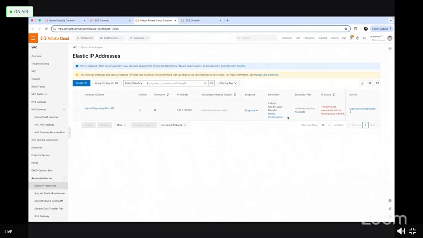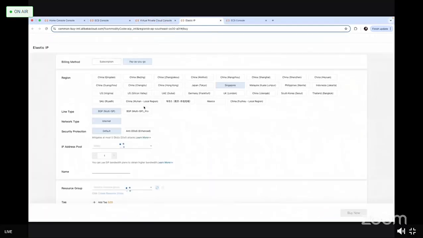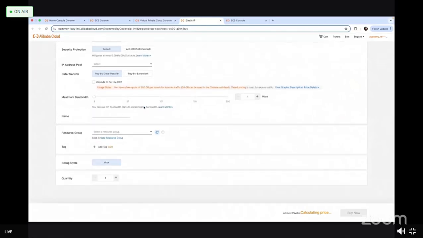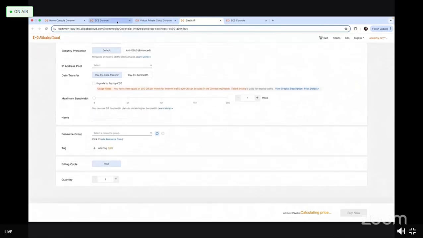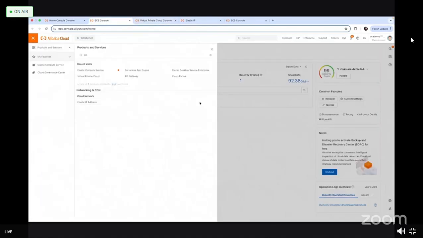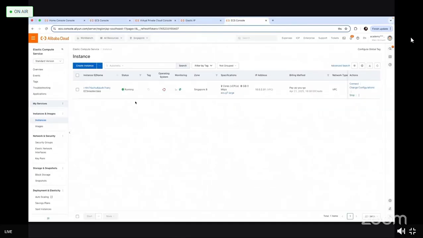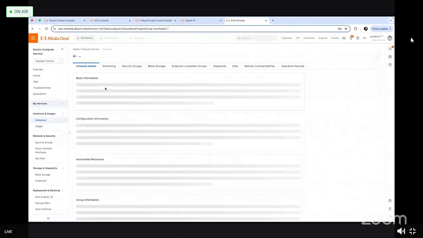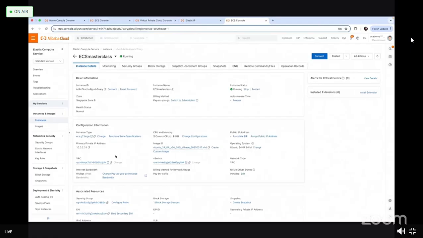Here we have one EIP already purchased. In case you want to buy one, you can click on create EIP and go for pay-as-you-go and buy that. But in case you want to use this EIP, let's say it's 8.222.160, I will go to this ECS instance console, click on the instance, and then I have a space for associating the EIP.